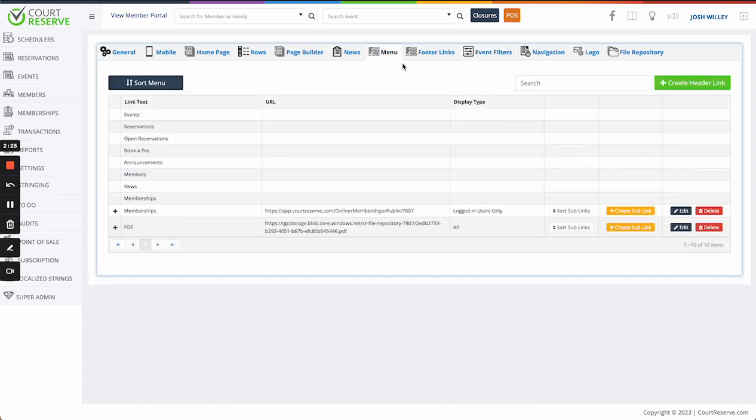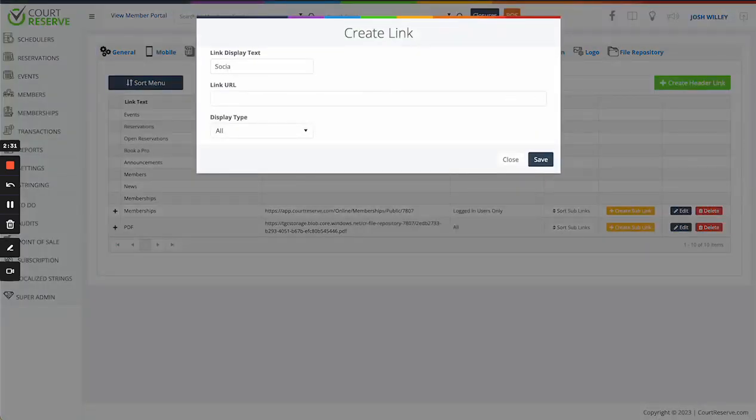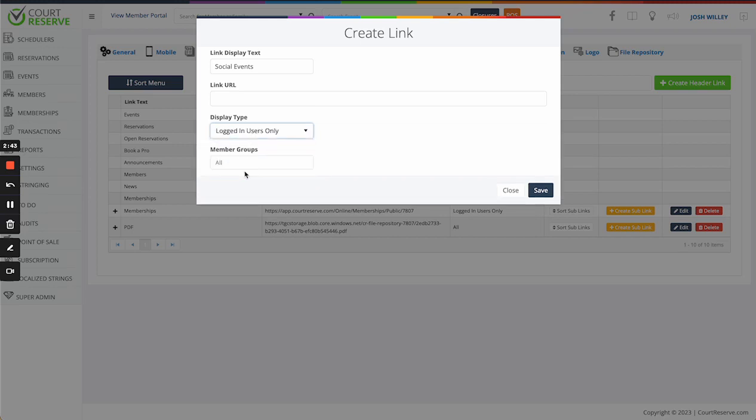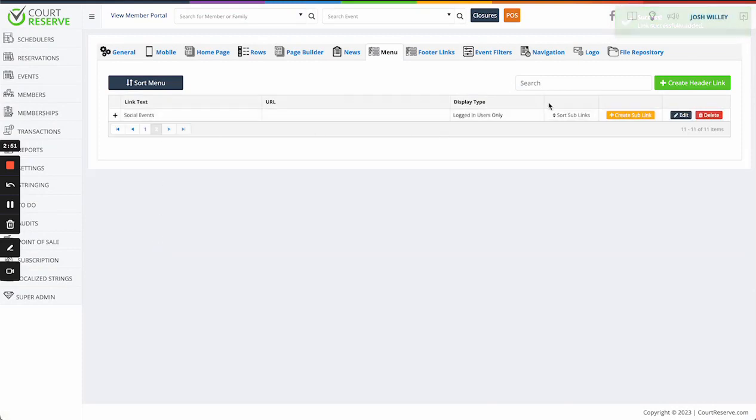This is going to be where we create any manual header links. So if we want to create a specific header link for, let's say, social events, what we can do is just create that link. We'll want to make sure it displays to the correct people. So if this is only for logged in users with accounts, we would want to switch it just specifically to logged in users only. But once we save that, we will also have the option to create a sublink.